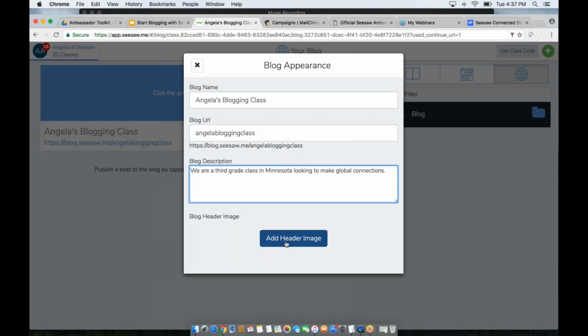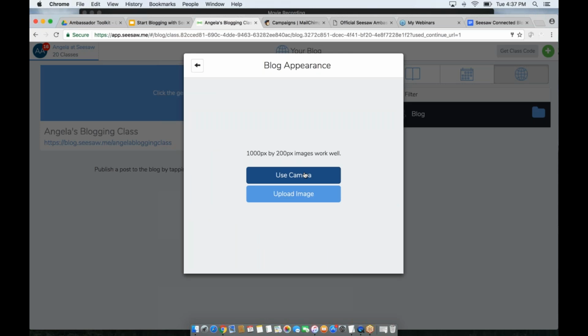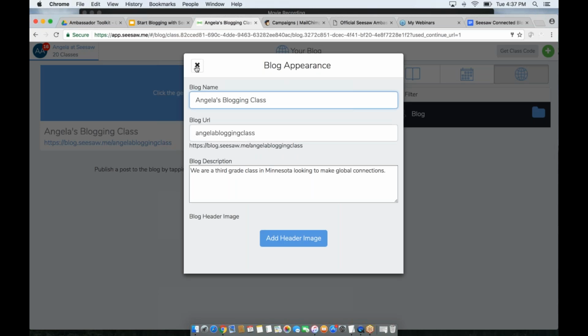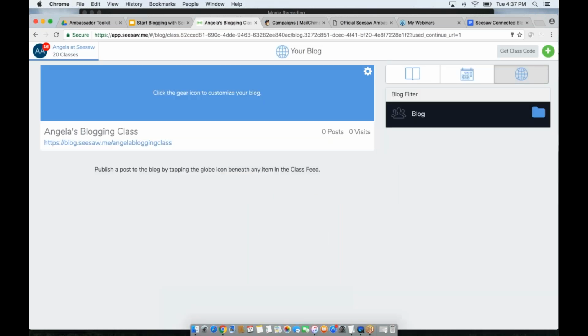You can also add a header image right here. If I tap on that, I can use my camera, or I could upload an image from somewhere else, and it's going to change this blue space to that image. So it makes it look a little bit fancier. So that's all. Our blog is ready to go.